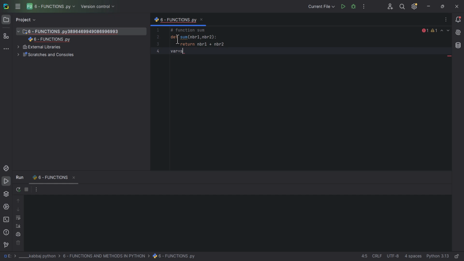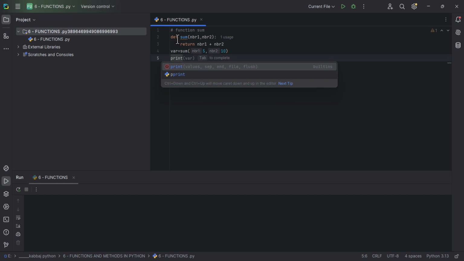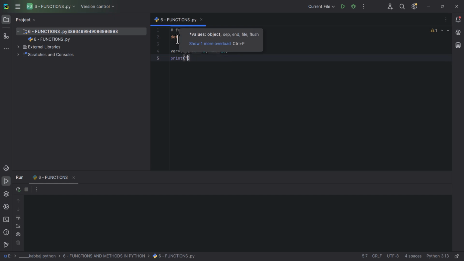We will declare a variable var equal to sum(5, 10). Call the sum function with the arguments 5 and 10 and store the result, 15, in the variable var. Then print an f-string, "sum is {var}", which displays the result as the formatted string: sum is 15.